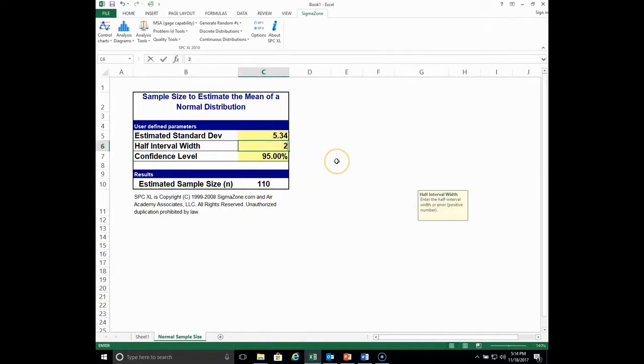So the original was plus or minus 2 minutes is what we wanted our estimate to be. And of course, as the standard deviation goes down, say you had a smaller standard deviation of 4, that will allow the sample size to be smaller. So the less variation in your population, the smaller the sample size has to be. So it's very important to get a good estimate of the standard deviation in your population.